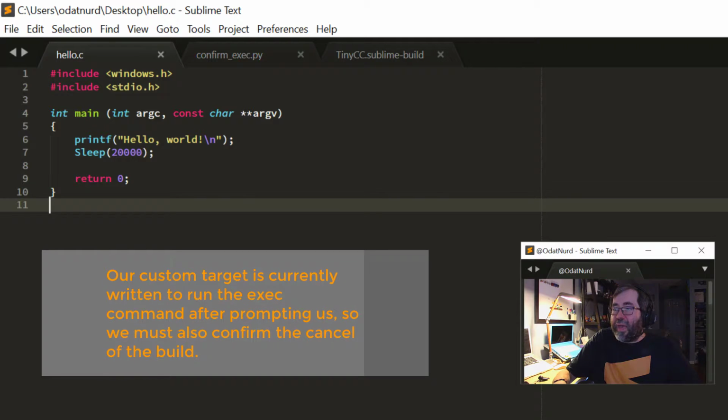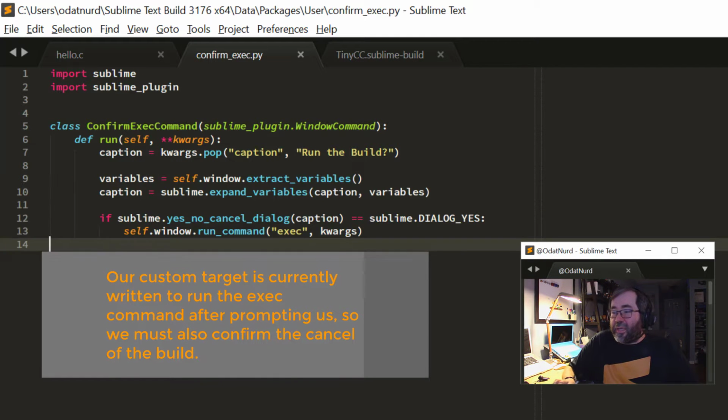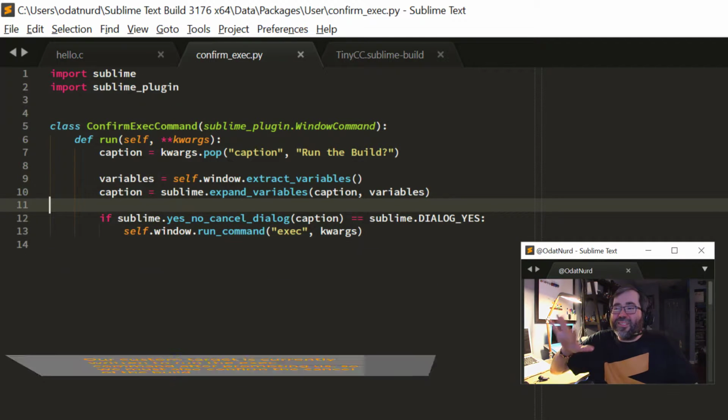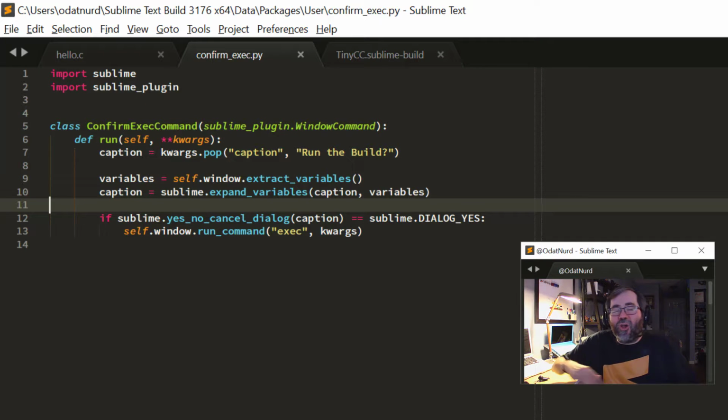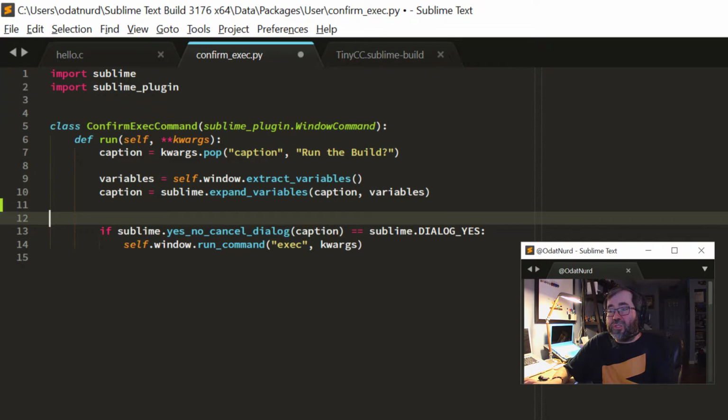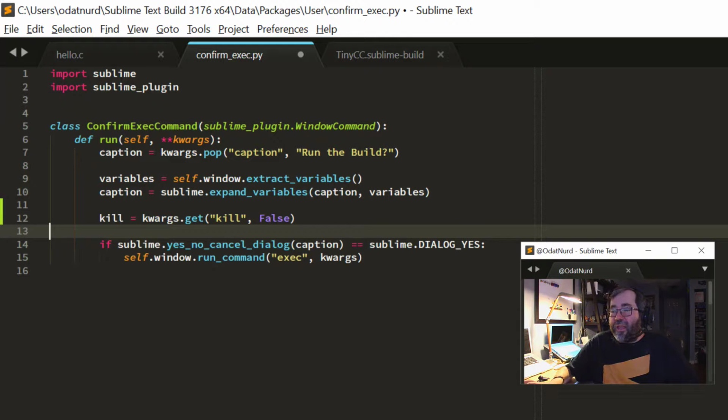If we were to come back over to our plugin here, we know that this command will be executed with all of the contents of the build, and that when the build is about to be canceled, it gets that extra argument of kill. So, similar to line 7, where we grab the caption that we should use, we can go ahead and paste in a line like this.